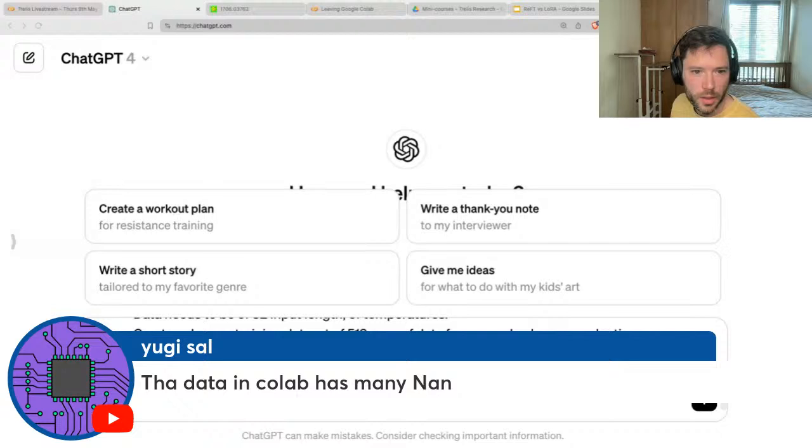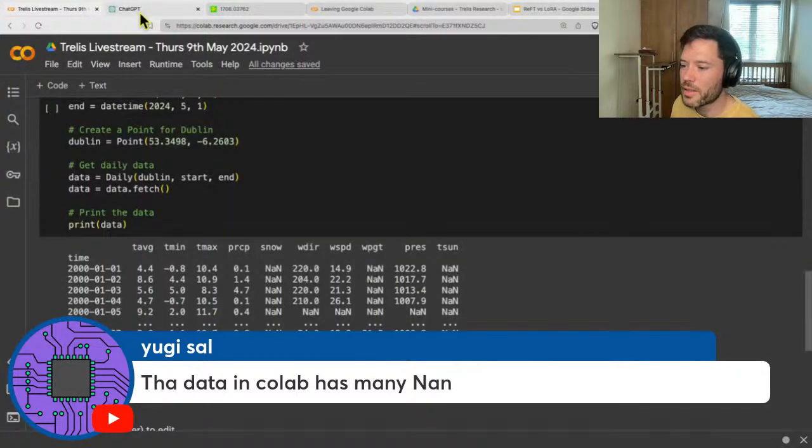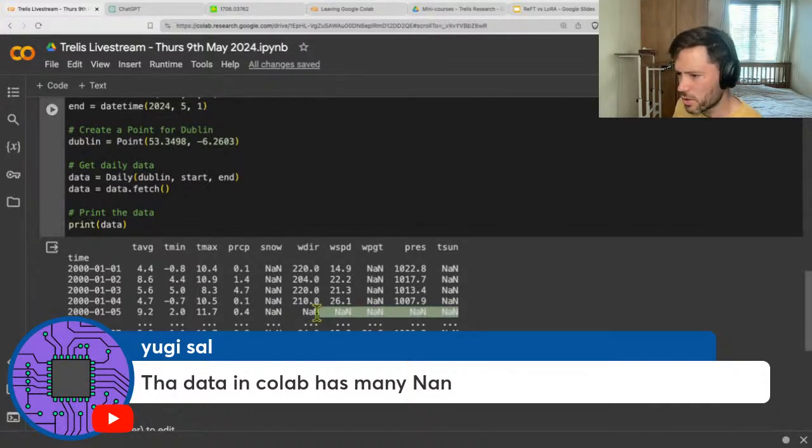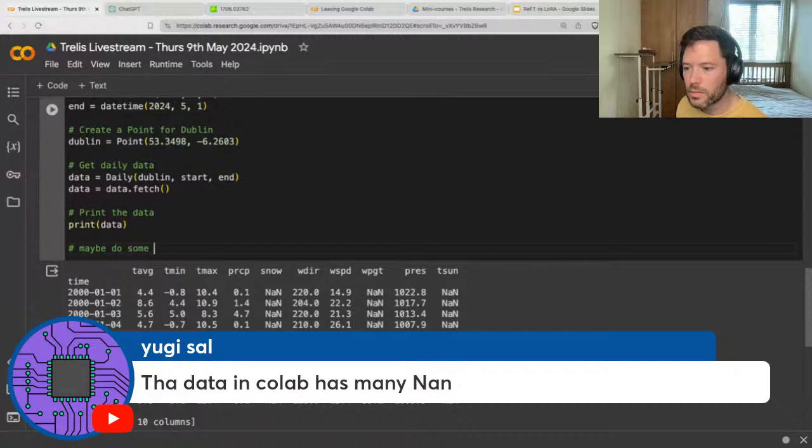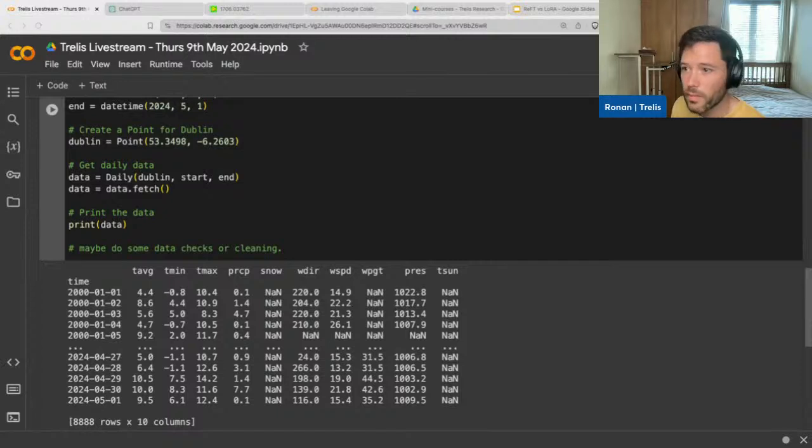The data in Colab has many NaNs. Oh yeah, that's right. Sorry, I didn't get it. Let's see on temperature. Yeah, the NaNs are in some of the other things like snow, because we don't get snow a lot in Ireland. And for some reason, there are pressure issues here. But either way, we're going to do some data cleaning, and that's a good point. So let's just mark a note here: data checks or cleaning. So we might do that before we get to the temperature. Okay.